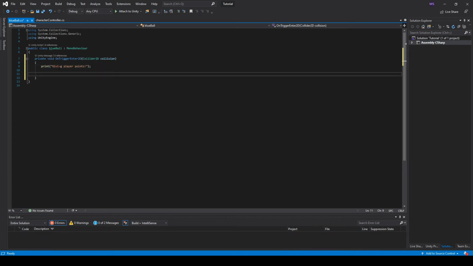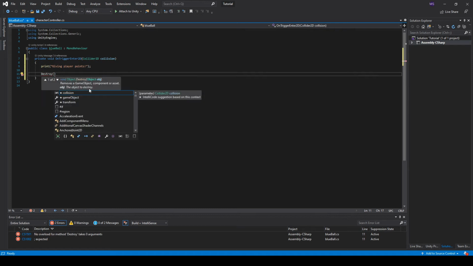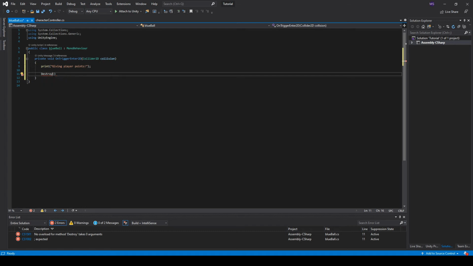And then what do we want to do? Well, once the player gets the points and collects the power-up, we want to get rid of the power-up, right? So what we want to say is there's a command called destroy. And as you can imagine, it's going to destroy. So what's it destroy? When we do the IntelliSense thing here, it's kind of like an autofill. This is what Visual Studio does. One of the reasons it's really good. Destroy object. So we need to destroy something.